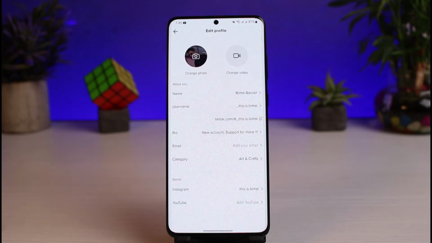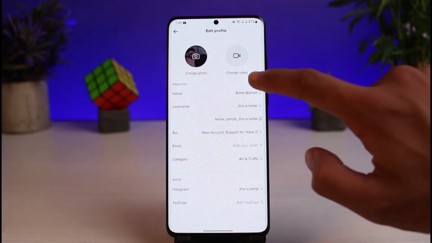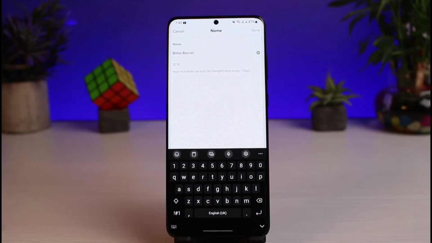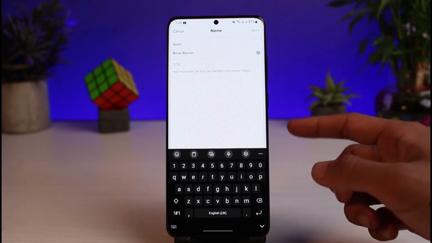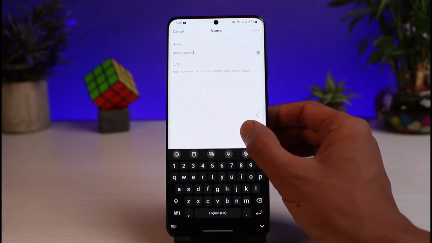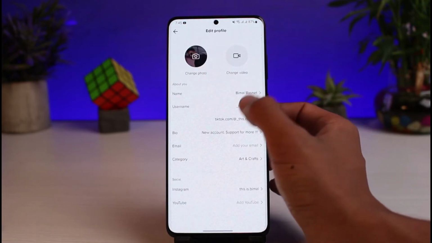So if you want to change a display name or your name, just tap on it, and keep in mind that once you change it, you will not be able to change it for the next 7 days. Which means that once you change your name today, you can only change it after the next 7 days. And once you've entered the new name, just tap on the save button on the top right, and if you want to change the username, tap on the username button.